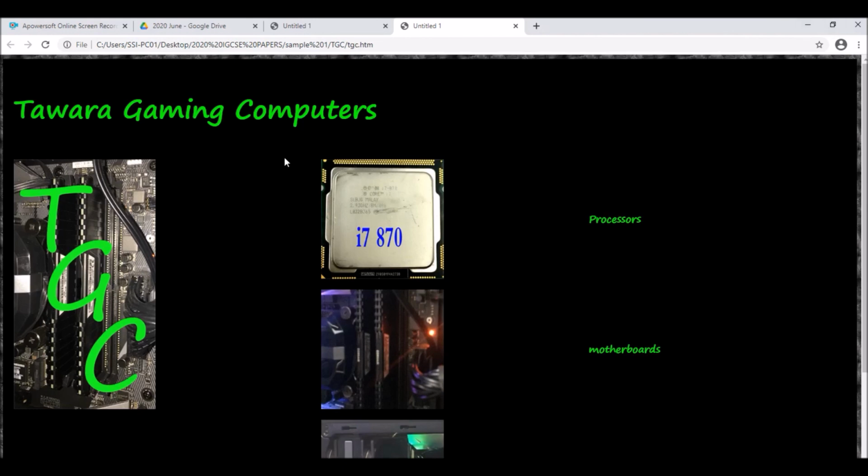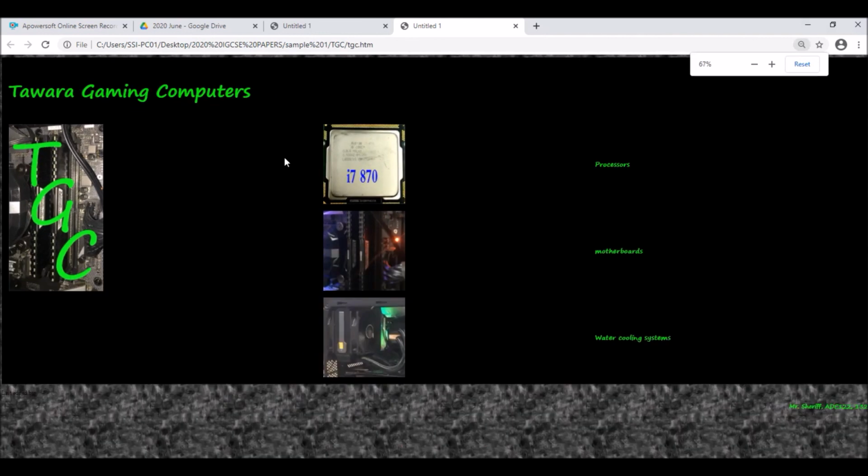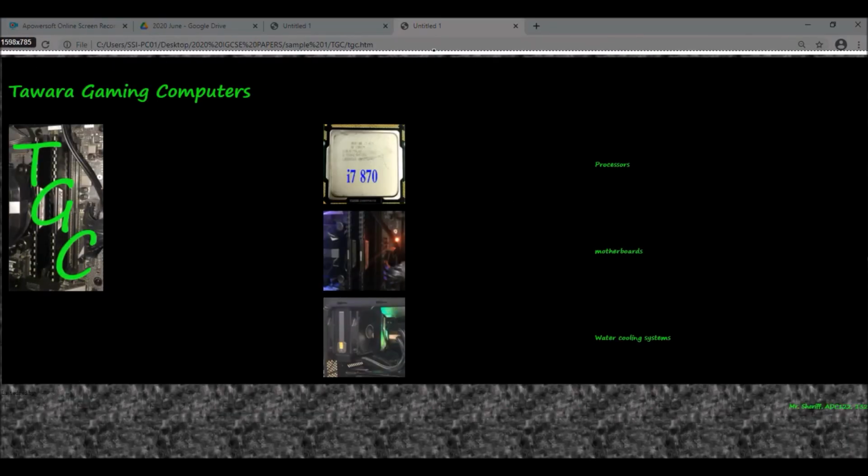Just press Control and minus on your keyboard so that it can show everything. Then after that, you need to take the screenshot of this. Just screenshot this one and you put it in your evidence file.